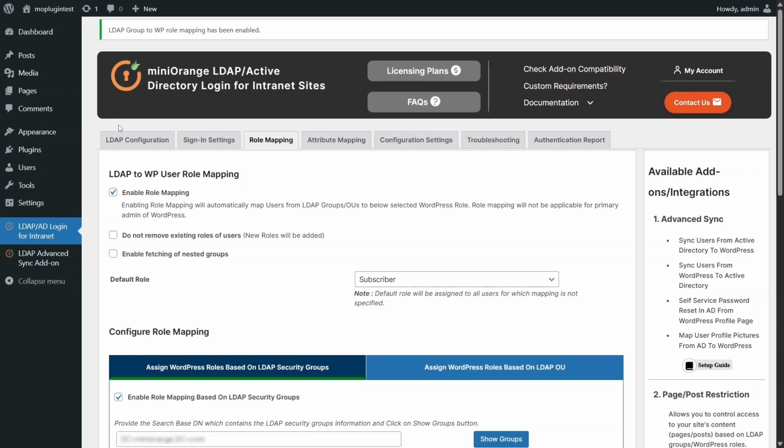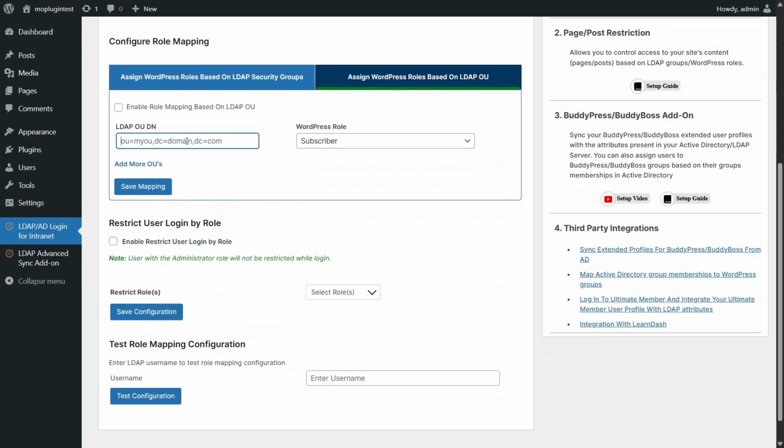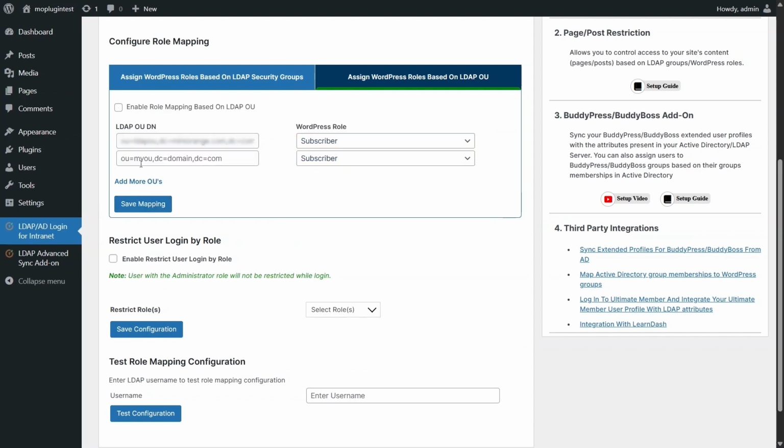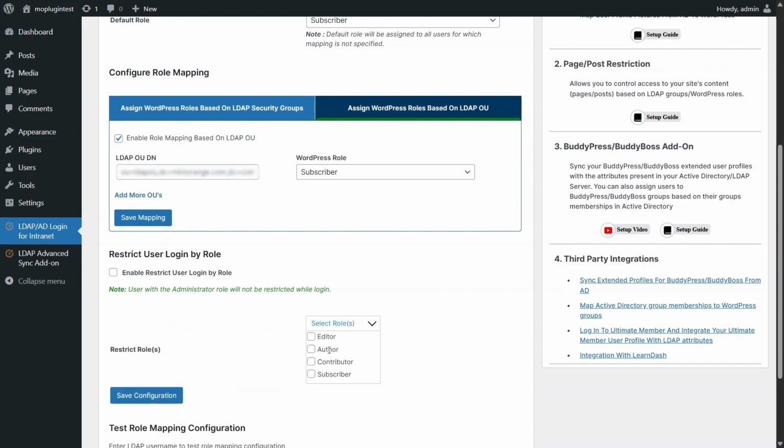Now click here to assign WordPress roles based on LDAP OU. Enter your LDAP OU distinguished names and select the WordPress roles. Here, you can add multiple organizational units. Click here to save the mapping and enable role mapping based on LDAP OU. Now by enabling this, you can restrict user login by role. Select the roles to restrict user login and click on the Save Configuration.